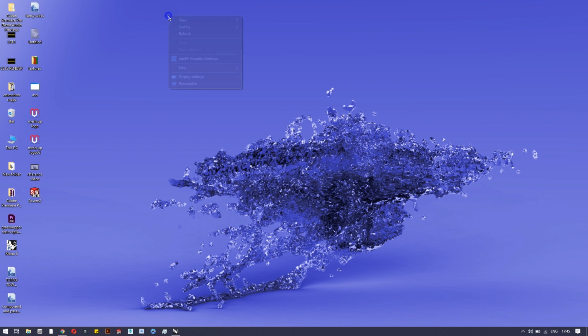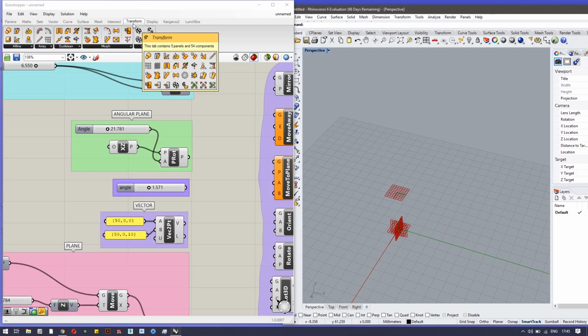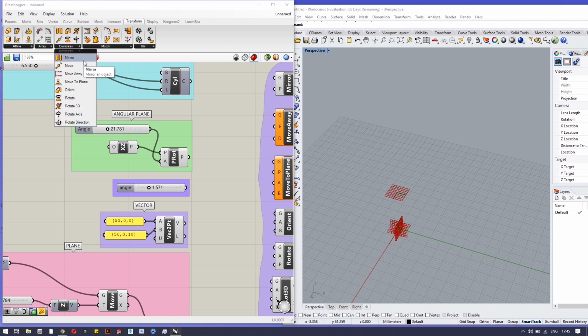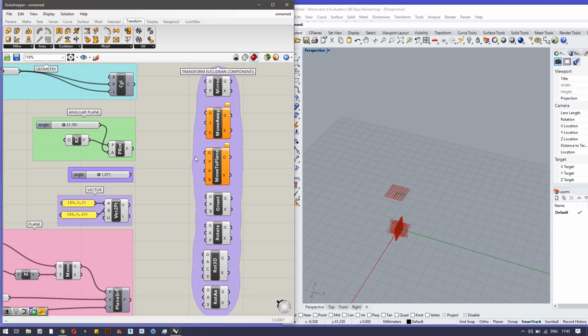So hello everyone, in this video I am covering the transformations found in Grasshopper. Let me open it first. You can find there is a Transform tab. I will be looking at the components in this video from the Euclidean section. There are lots of components you can see here, mirror, move away, and lots of them.